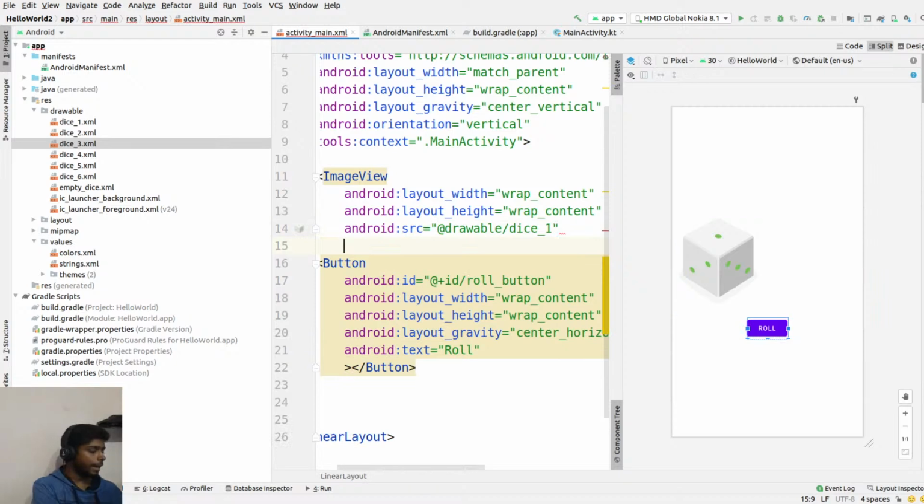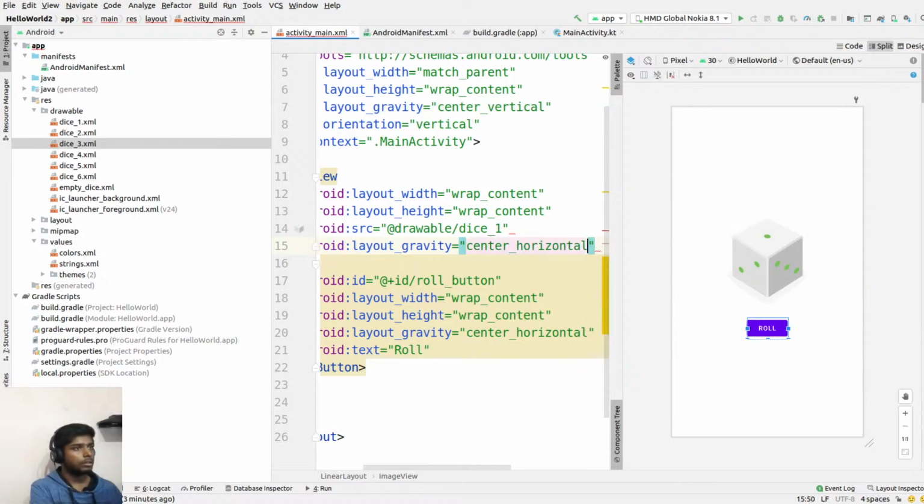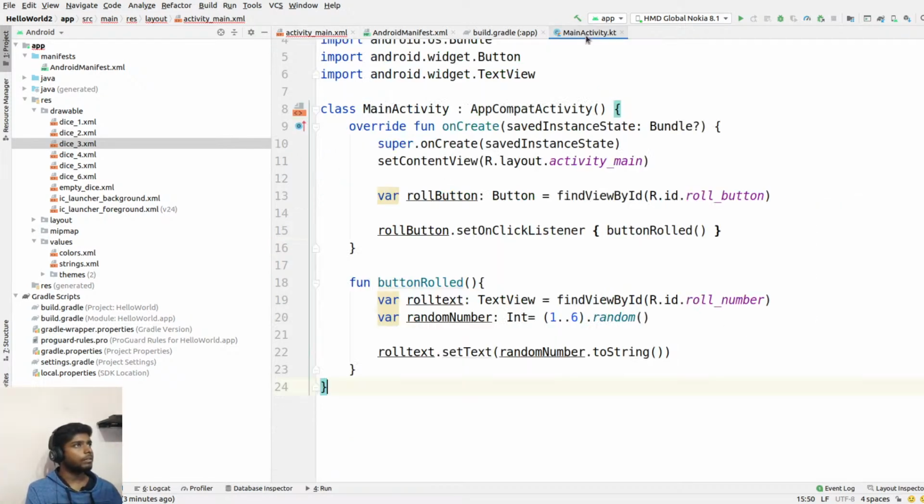So we do it with gravity, layout gravity, and then center horizontal. Nice. It's now looking good. So we have added an image and a button, and we have set all of those on the center of the screen.